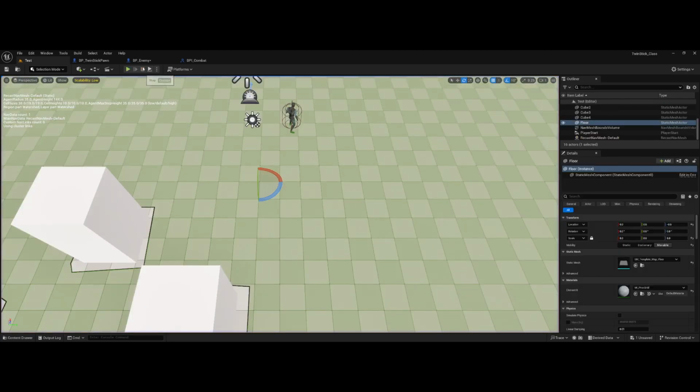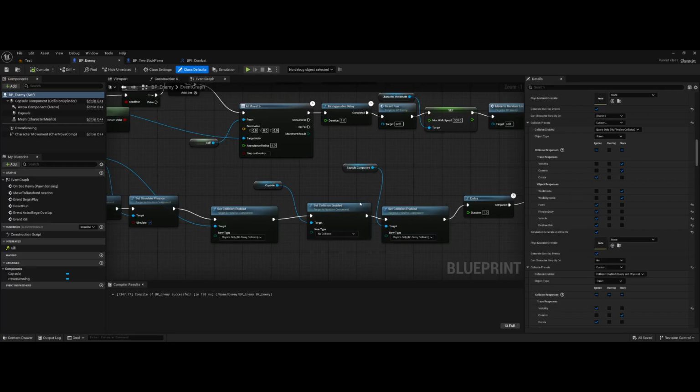And no, they still fall through the floor. All right, let's go see what's wrong here. Okay, that simple was fixed enough. Or I'm sorry, that fix was simple enough.